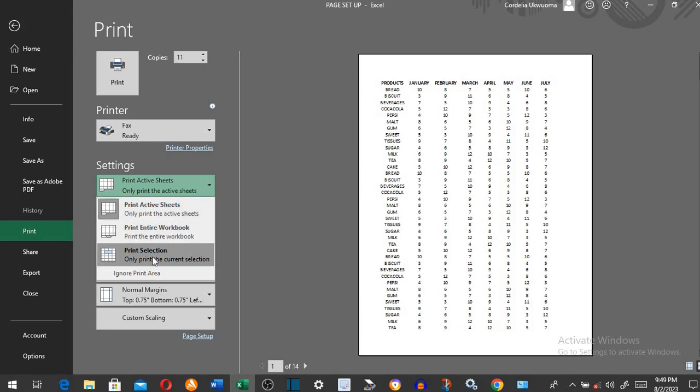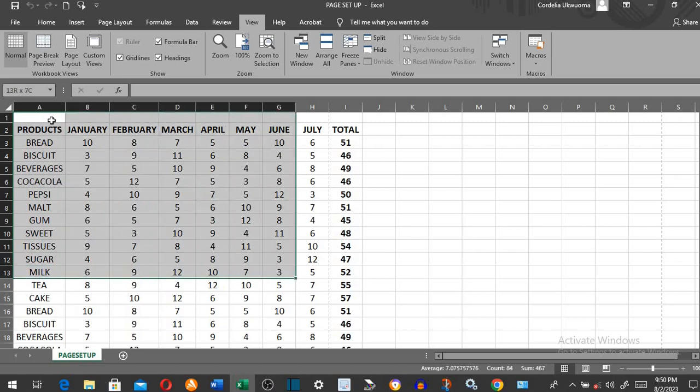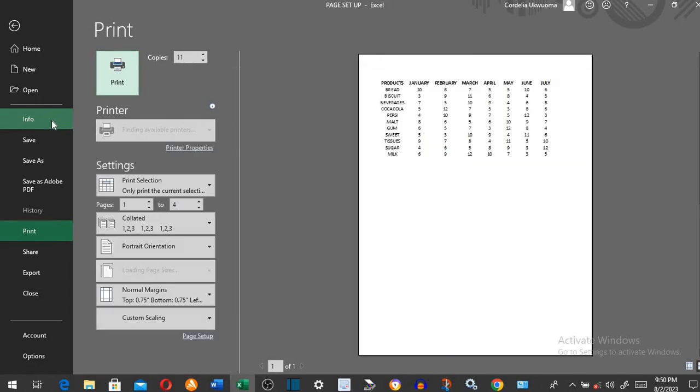The last one is Printing a selection. This could be a selection of some pages within the workbook or a selection of a highlighted area within the worksheet. I highlight this section of the worksheet. Click Ctrl-P. You notice that only the highlighted area is visible in the Print option.